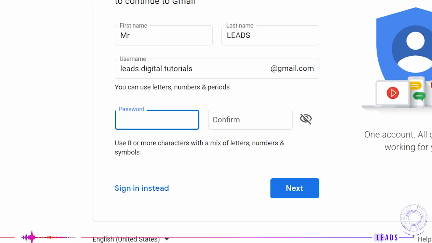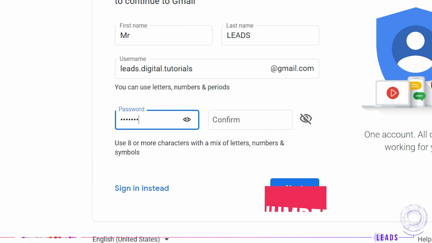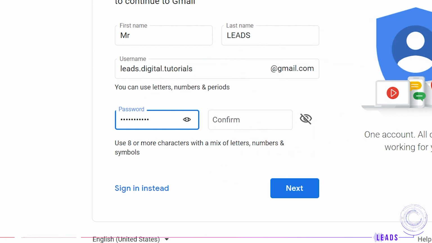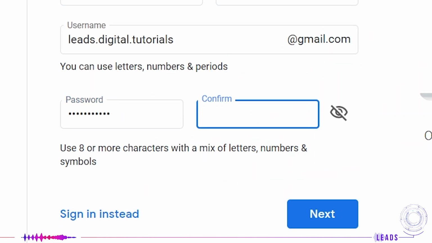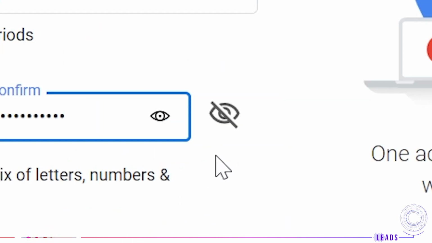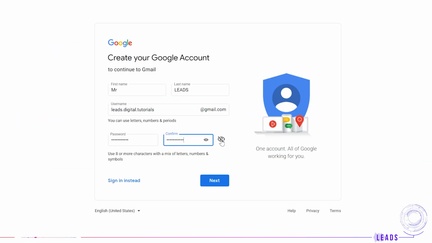Now, just type in your password and make sure that you're using at least one uppercase letter, number, and never type in some special dates in your life or even names. To confirm your password, enter it in the side box again. Notice that little eye icon on the side? Well, it can help you double check if you made any mistakes during typing. Next, click the Next button.